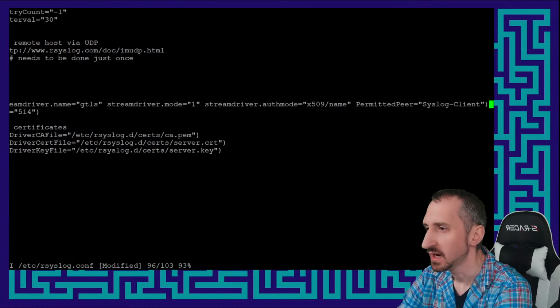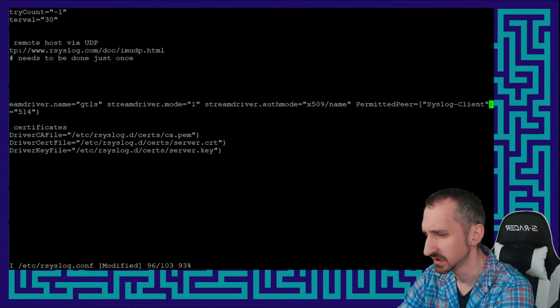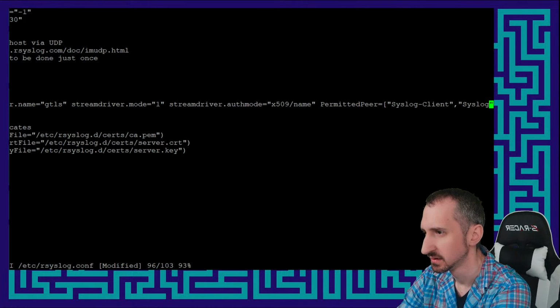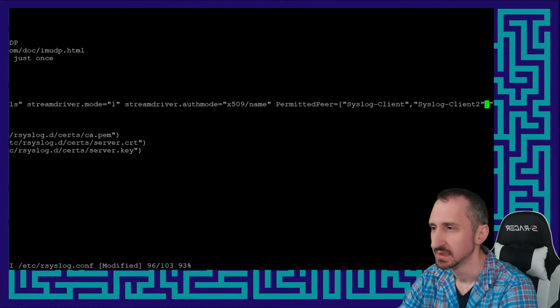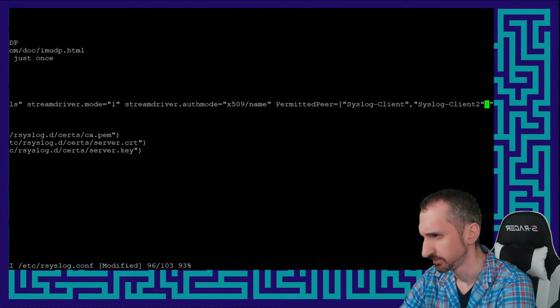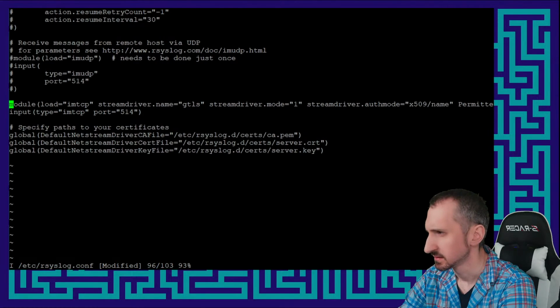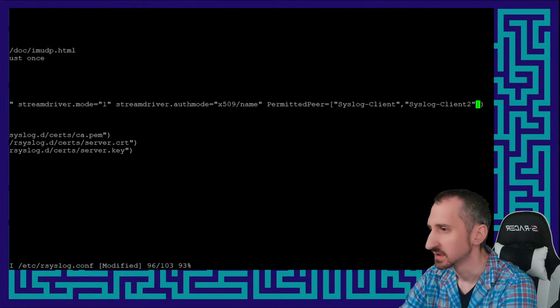And just quickly, for permitted peer right here, if you wanted to put multiple peers, you can actually do a comma and then do additional quotes. So you do actually like this. So brackets, and we can do client 2, for example. So, just a way that you can do it without that extra quotes right there.